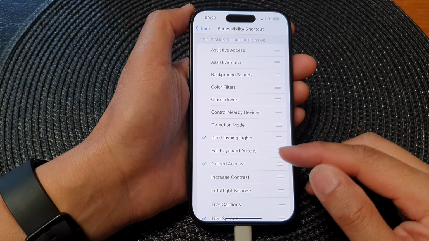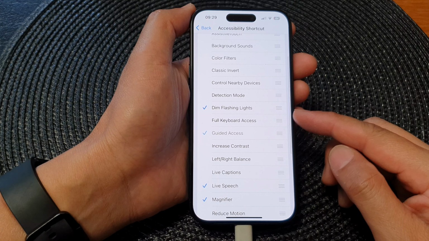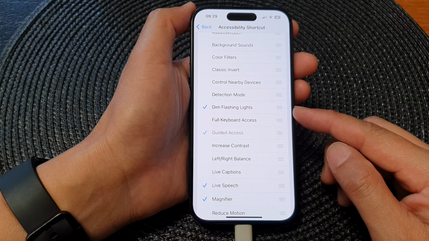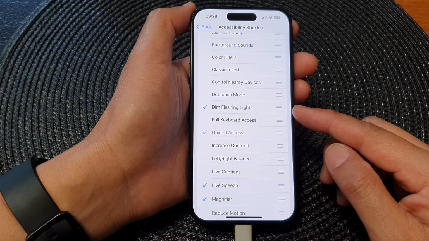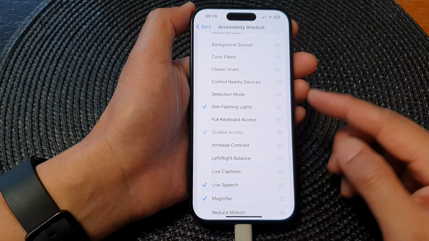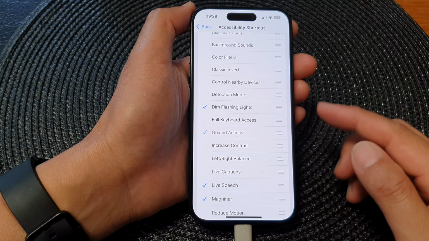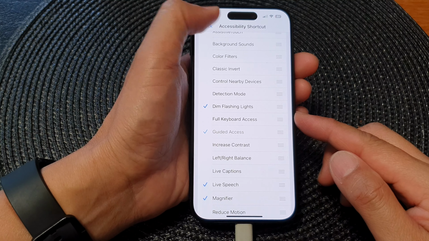Hey guys, in this video we're going to take a look at how you can add or remove dim flashing lights to the accessibility shortcut on the iPhone 15 series.